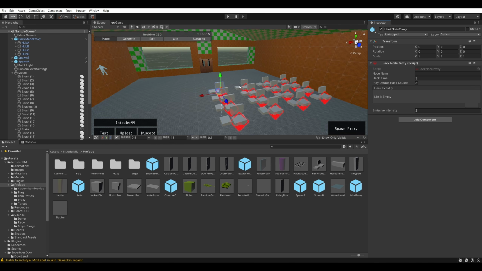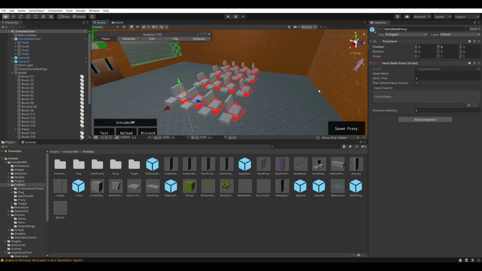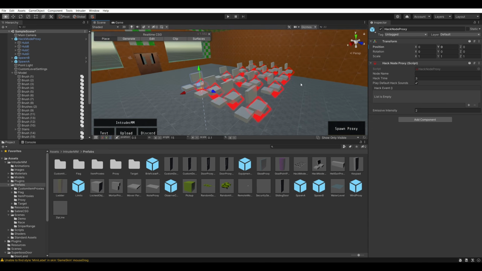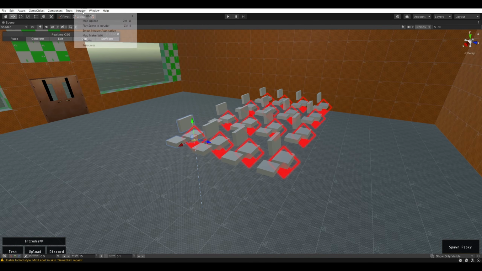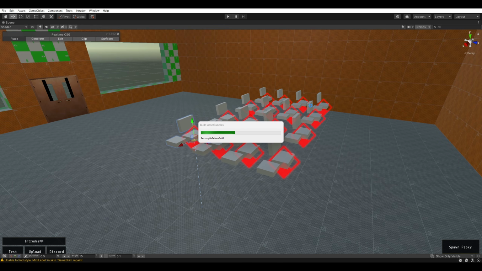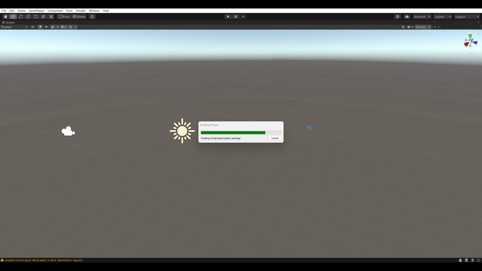Don't know how this works. I can move these individually. Can I reach them as an intruder? Let's find out. Let's test the map and just see what happens. Play scene in intruder. We're slowly figuring this out bit by bit.